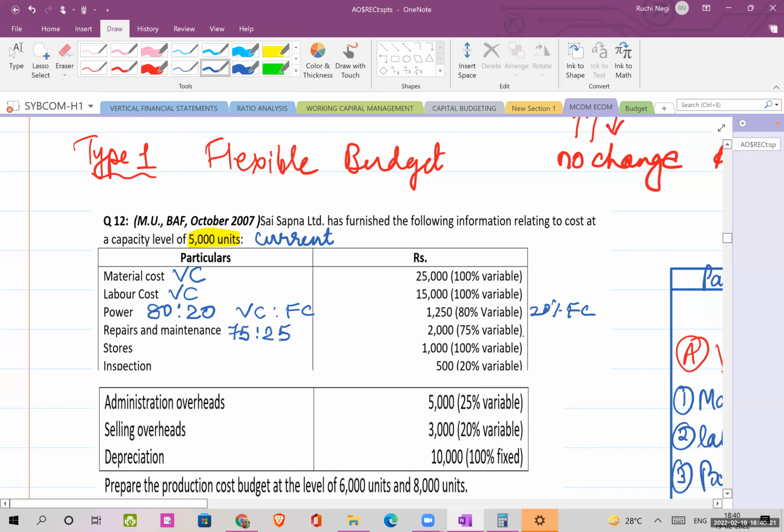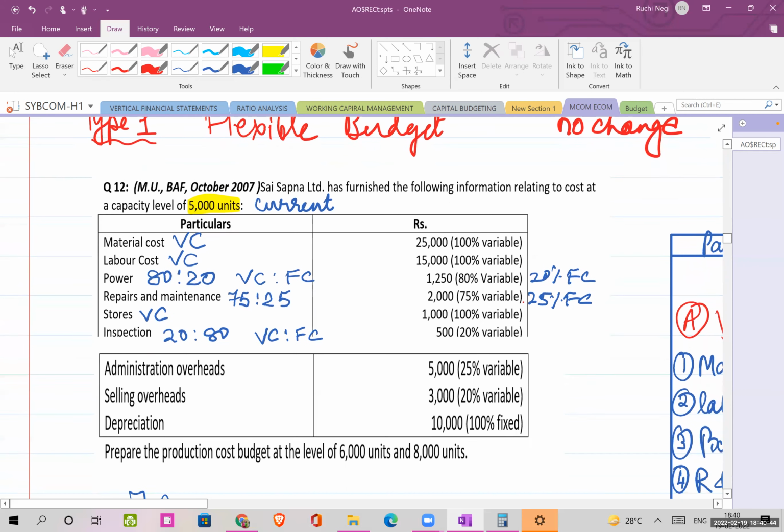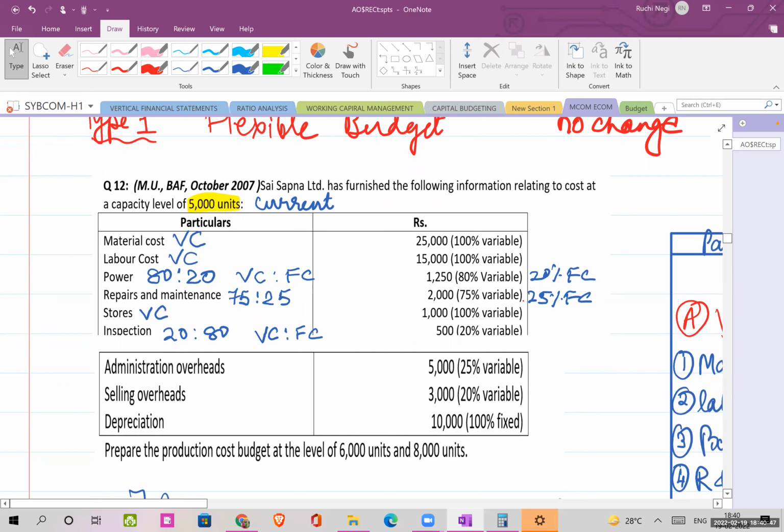Then comes stores, 100% variable. So I'm going to treat this completely as variable cost. Next, inspection, it is 20% variable. Again, same thing. So 20% variable implies 80% fixed. Then admin overheads, 25% variable. So it means 25% variable, balance 75% is fixed. Selling overheads, same application, 20% variable means 80% is fixed.